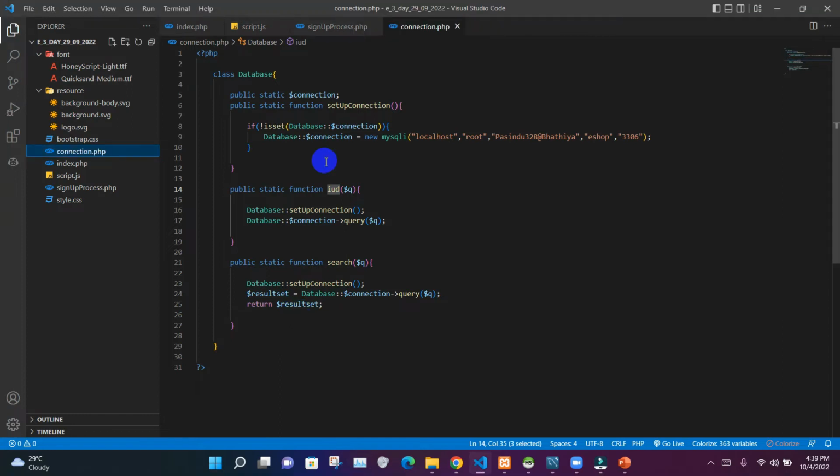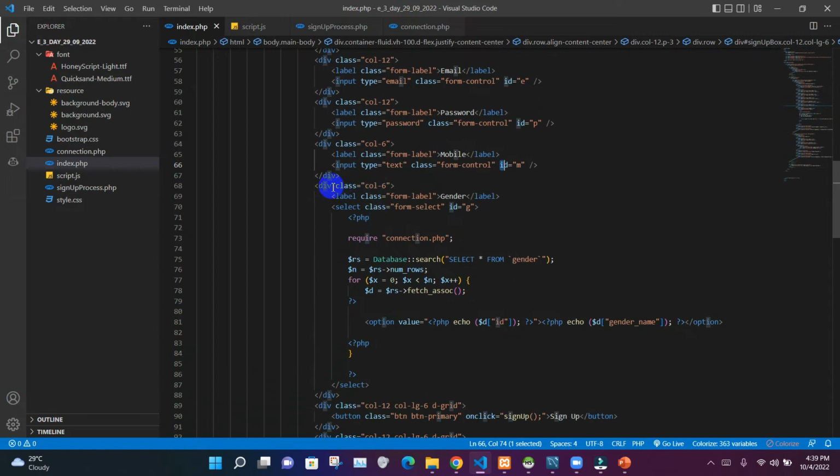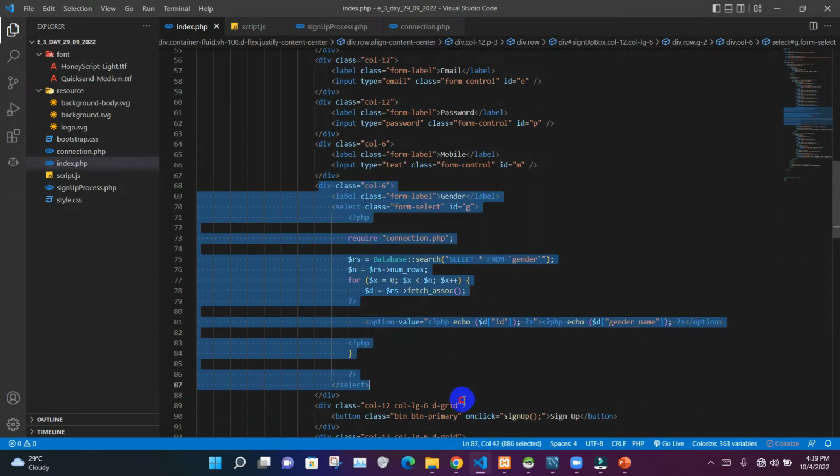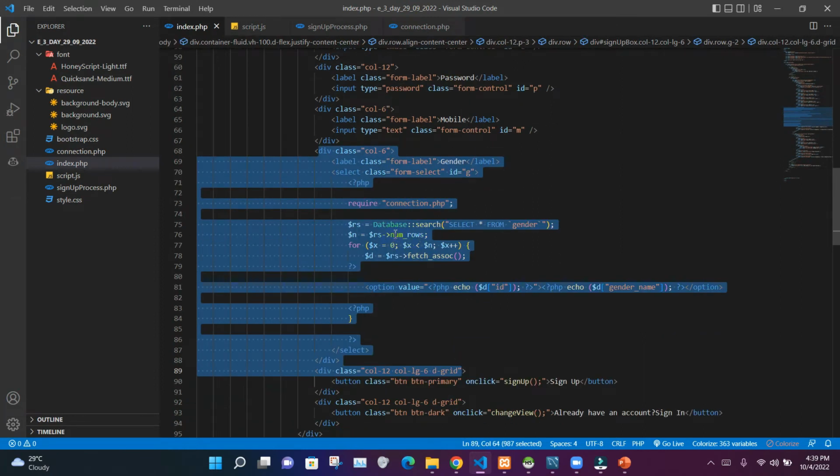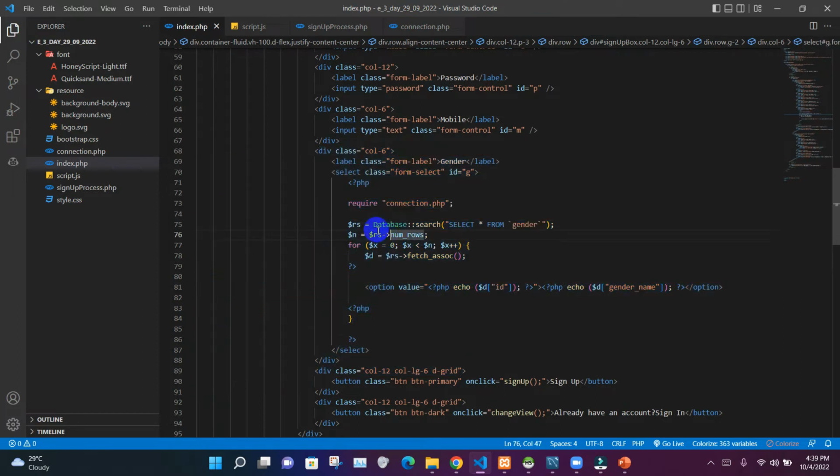So now let's go into our index.php file. In here you can see we have our gender. Instead of hard coding our values into this, we have used our database connection to find what the values in the gender table are and insert them here. So let's see how we have done that.